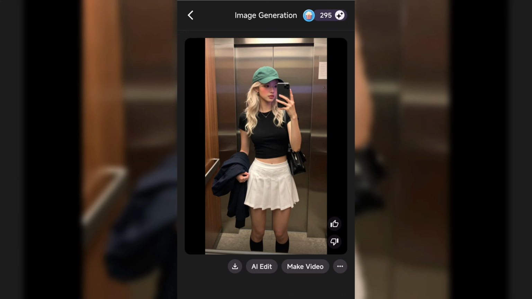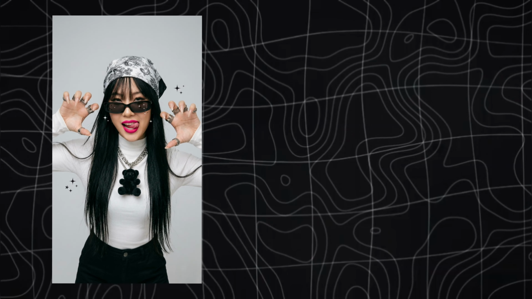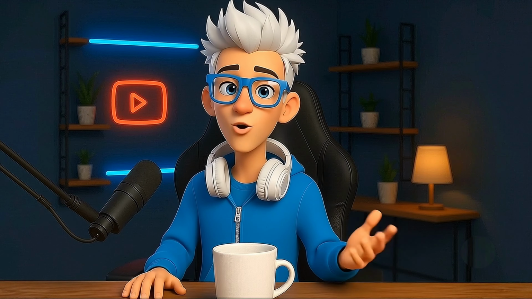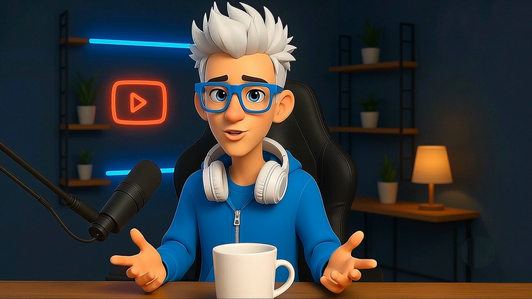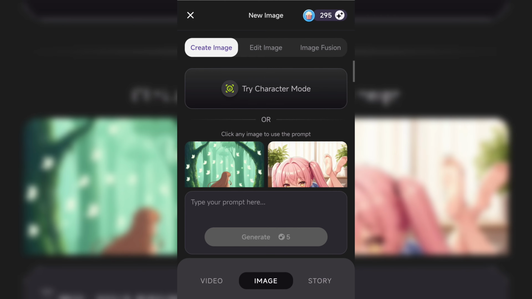And here are some example images I created using this tool. As you can see, the results look really impressive, especially for a completely free AI tool. And of course, I'm not going to generate anything in this video because of YouTube rules, but you can test that part yourself. Now let's try the Edit Image feature.